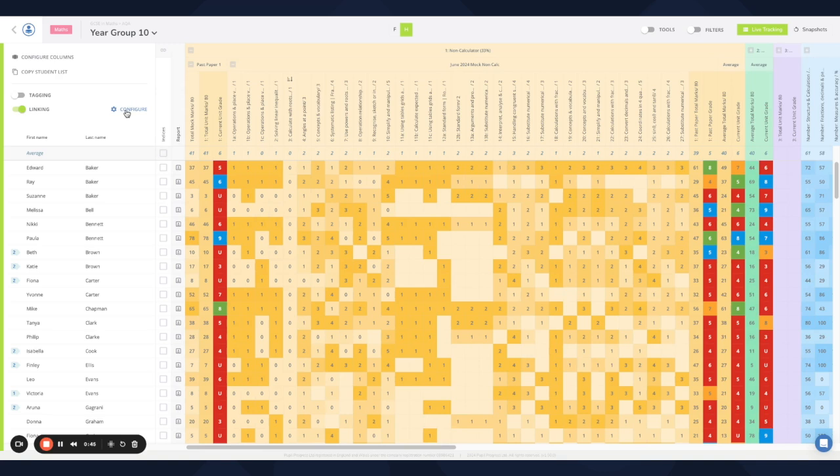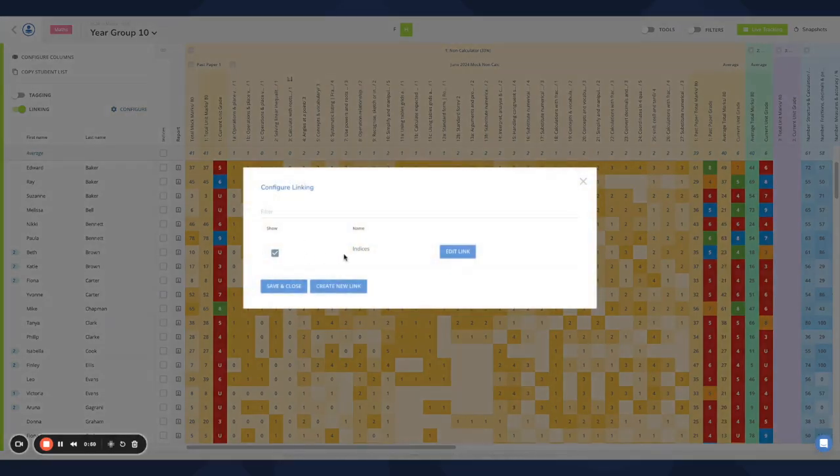So you can see that topic's around indices. Apologies if I've said that wrong to any maths teachers. But what I'm going to do is use the linking to share a revision resource specifically for those students. I'm going to go into configure. It's one I set up earlier, but you can see the setup in here.